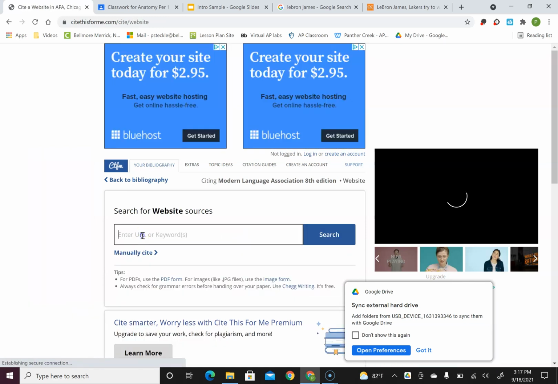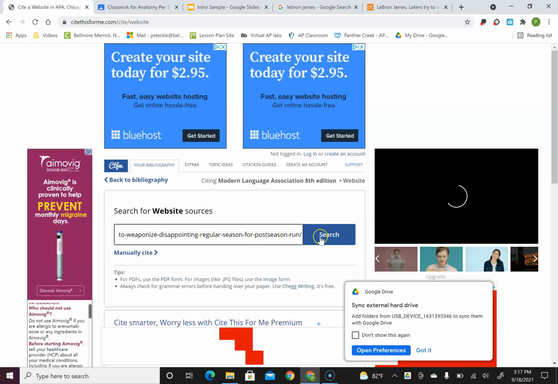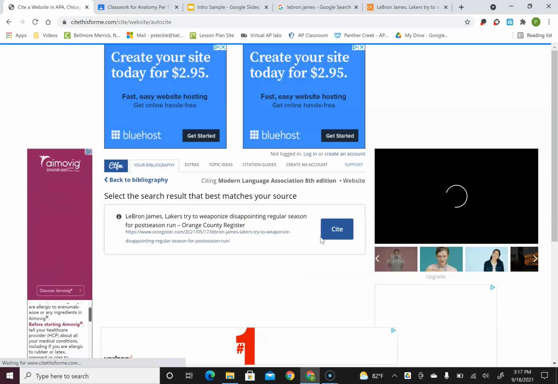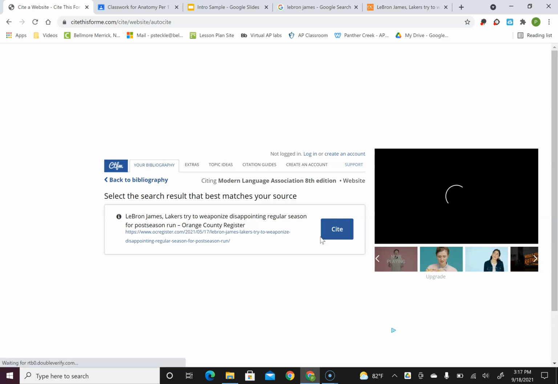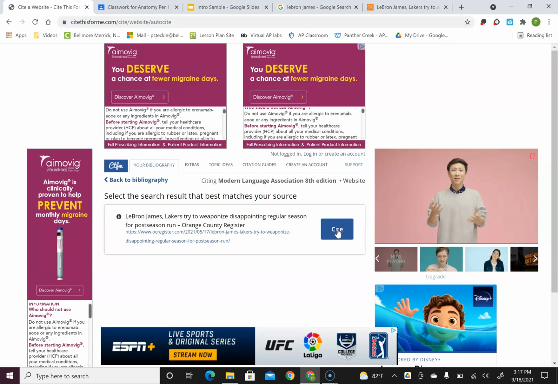Then you're going to paste the URL right there. Control-V. And search. And what it's going to do is search the internet. It's going to find the article because it exists. Then you're going to click Cite.